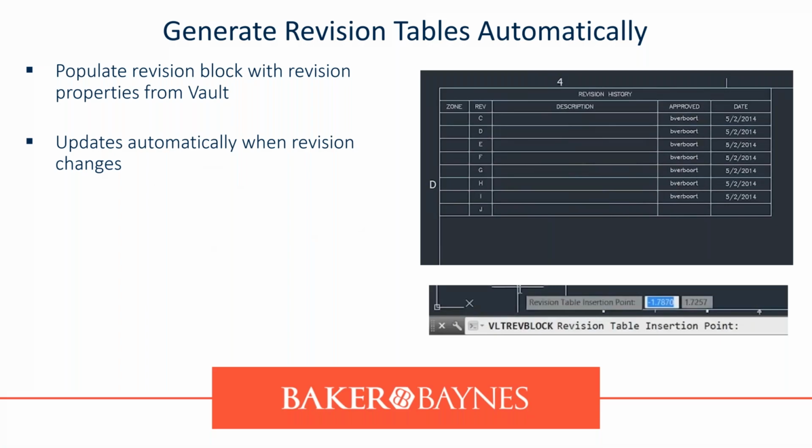All right, then we get to generate revision tables automatically. Now, another repetitive task is manually updating the revision block in the drawing. I'm not going to show you a video about the revision tables because this is very simple to do and very simple to understand as well.